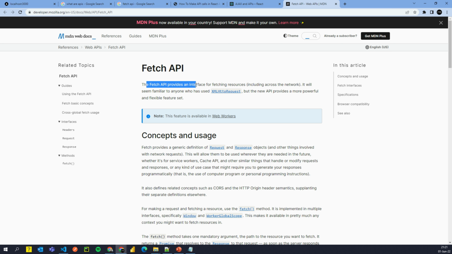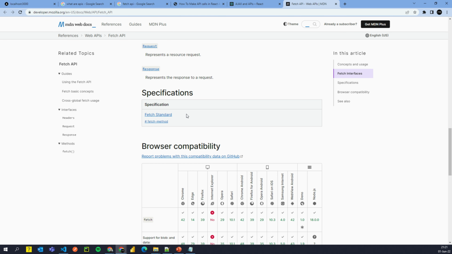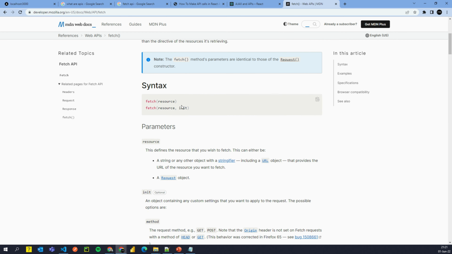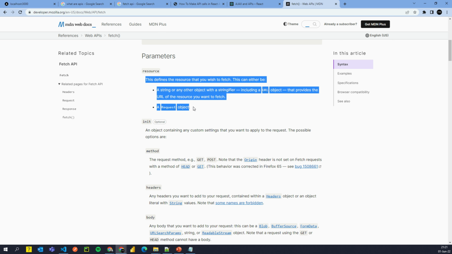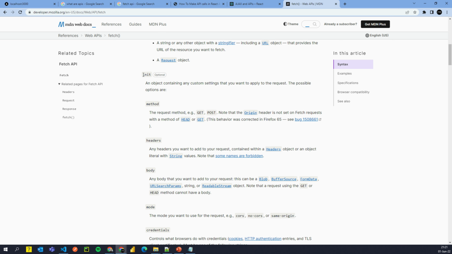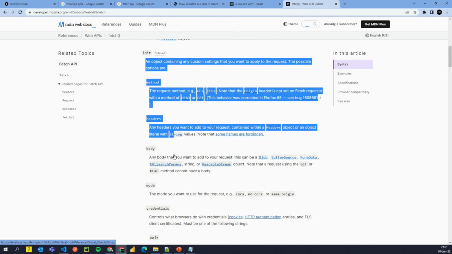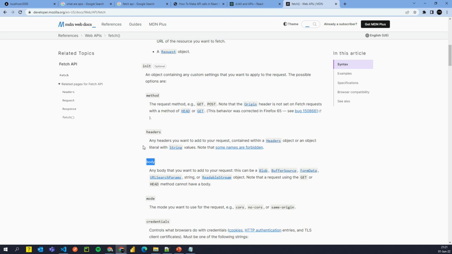So it's saying the fetch API provides an interface for fetching resources. Okay. Is there an example? Let's see. There you go. It says fetch and then the resource, and then init. So the resource could be any URL from where we can get some data, which is helpful. And in the init, which is obviously optional, you can provide some parameters like which method, what is the header, what is the body, and things like that.